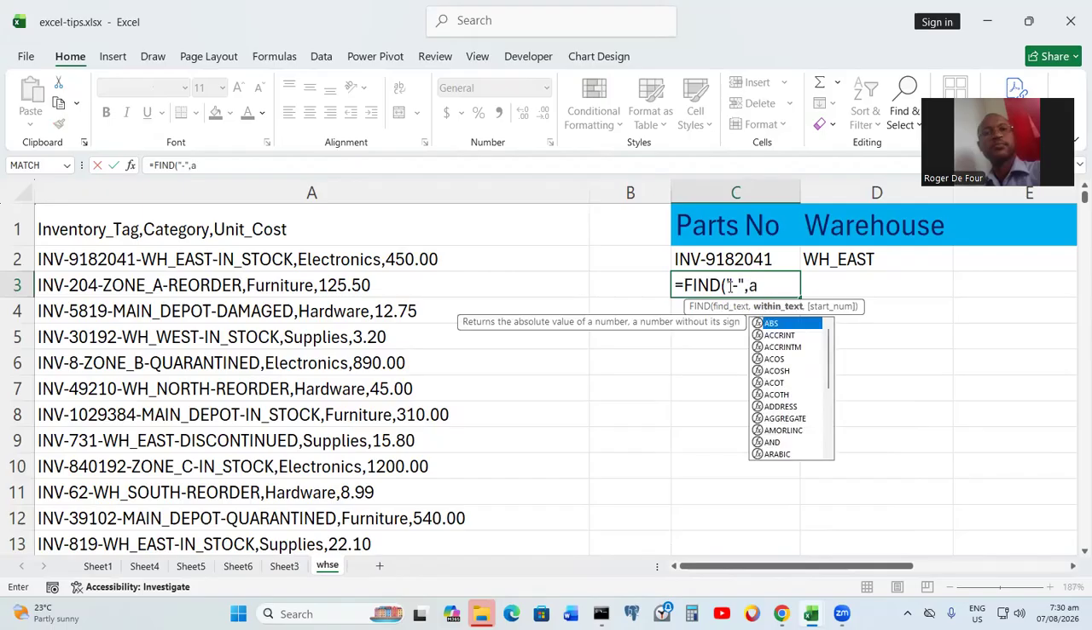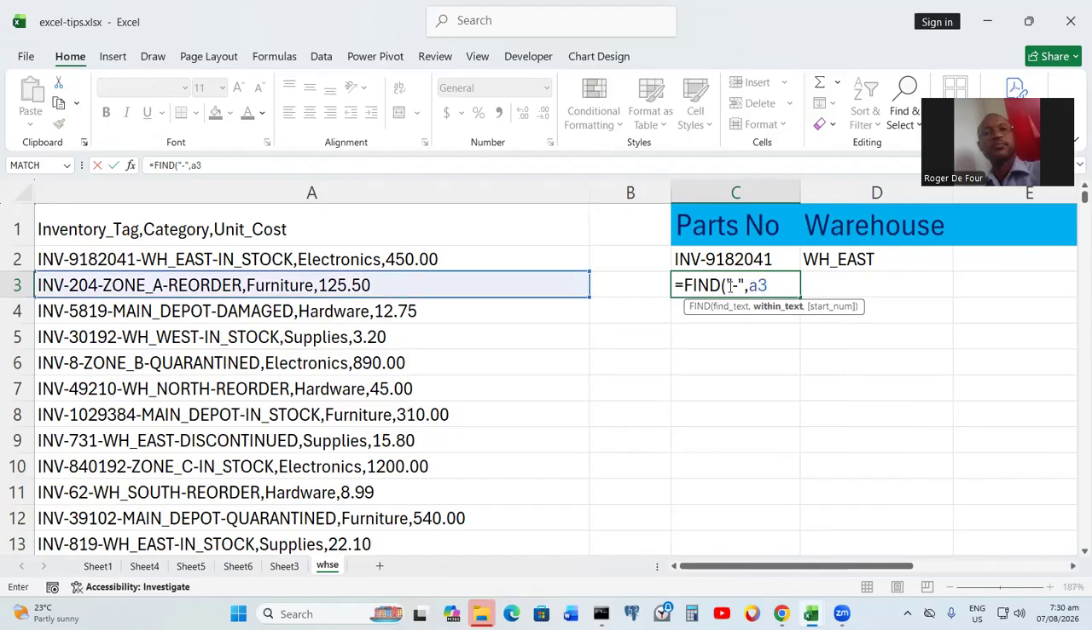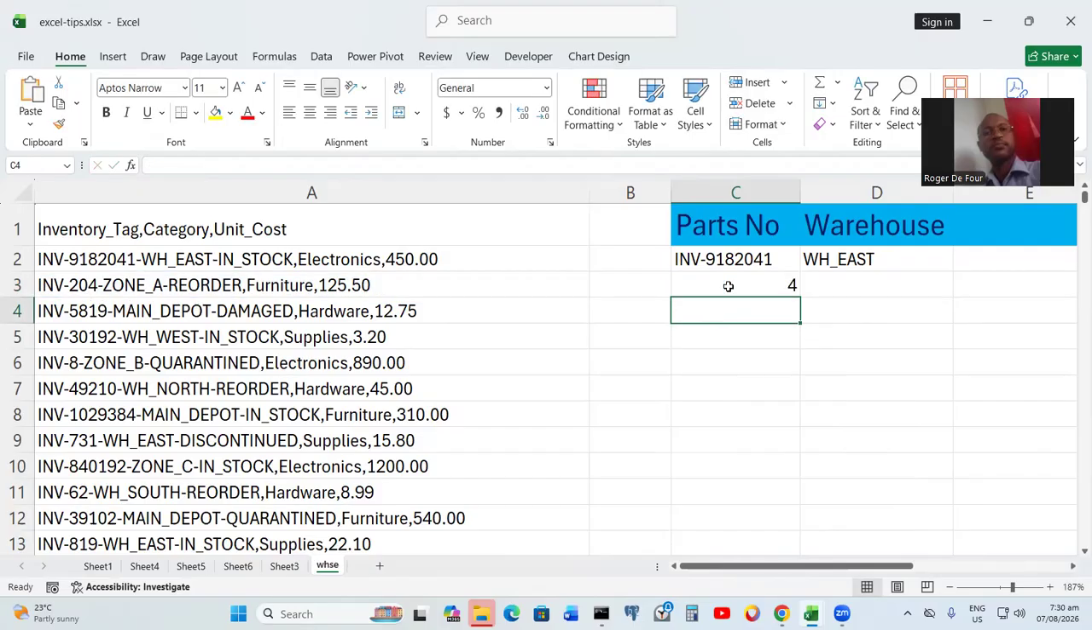Within the text on A3, its default starting is 1, so you see you'll get 4. So from the 4th character, and we will add an extra digit because we actually want the 5th character. We want to count X number of characters, be they letters or numbers, to the 2nd dash. Okay?